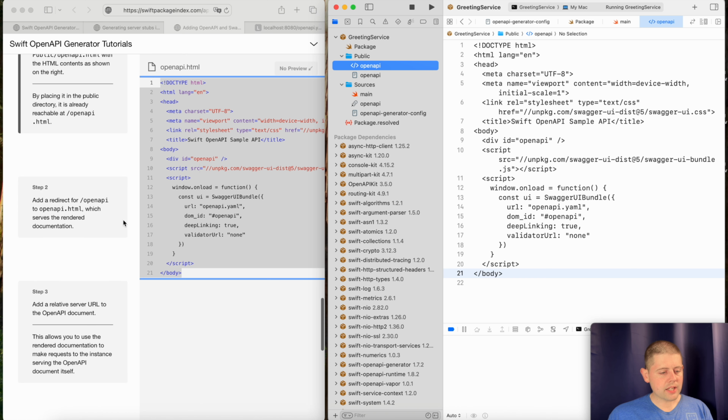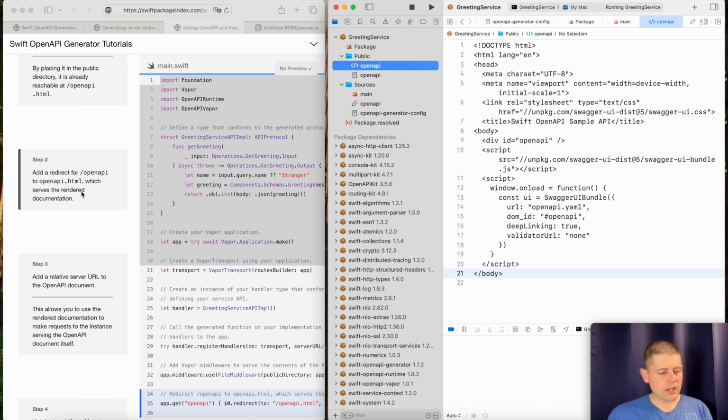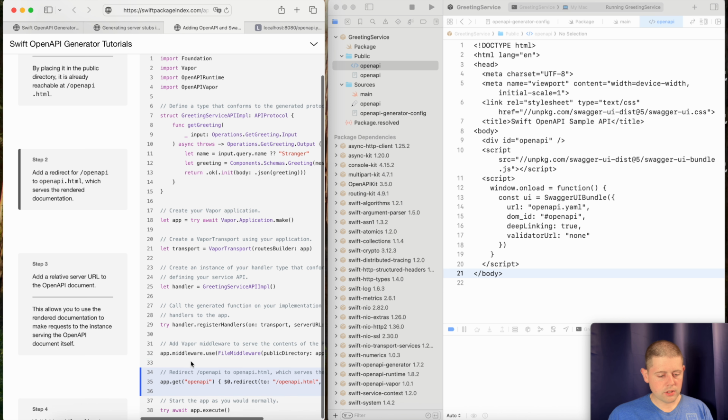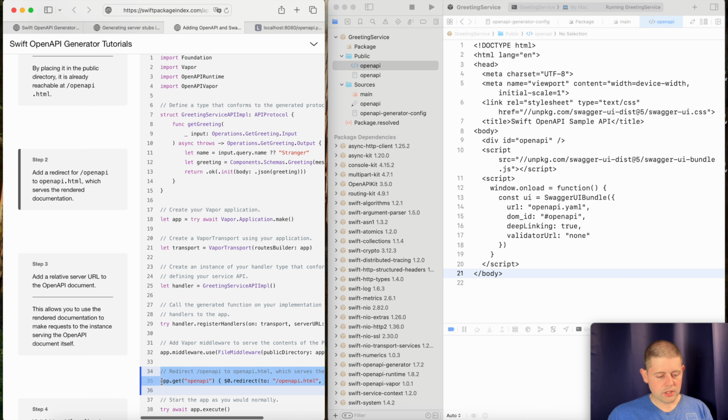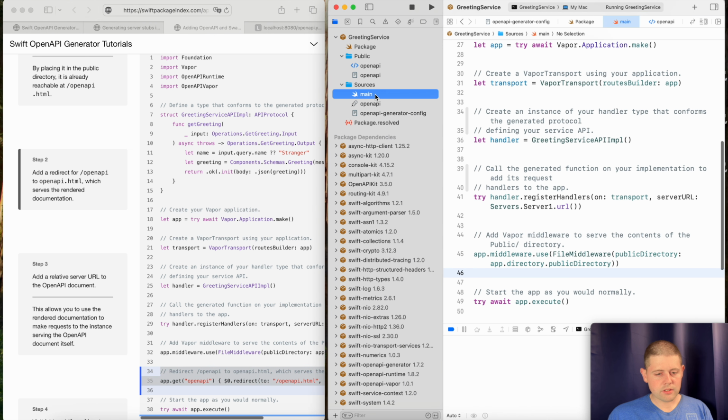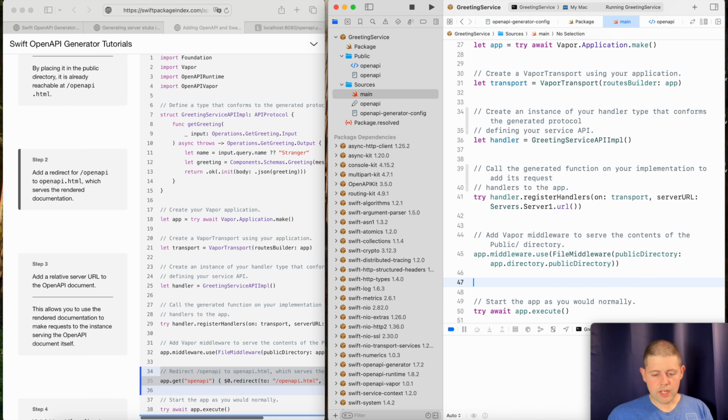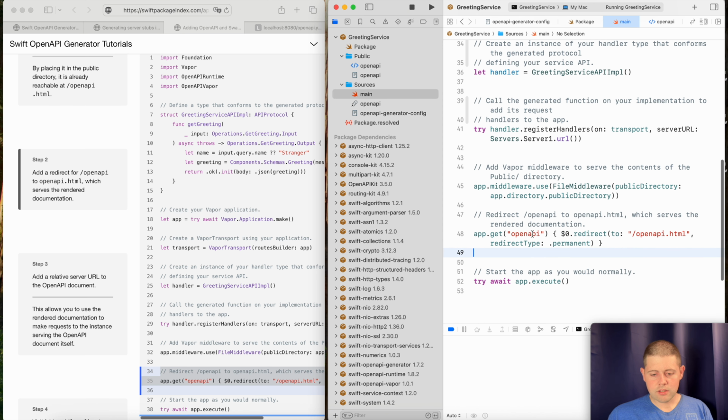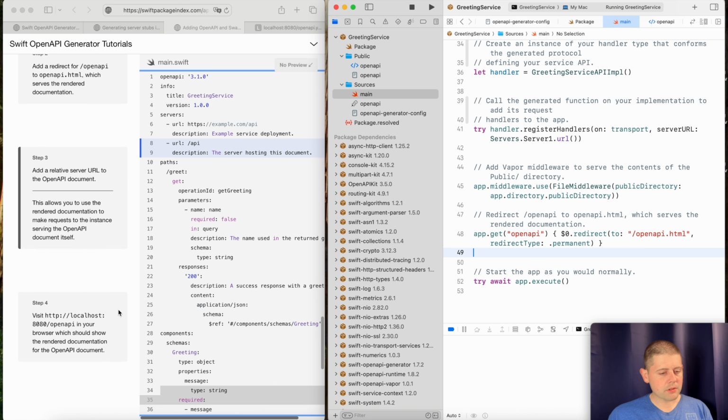And then step 2 is to add a redirect for /openapi to the file that we just created, which serves the rendered documentation. Nice. So we will copy this code down here, and back in our main project, it looks like, below where we created our middleware, we'll add a new line and add the redirect to get /openapi to /openapi.html. All right, and then we're ready to move to step 3.